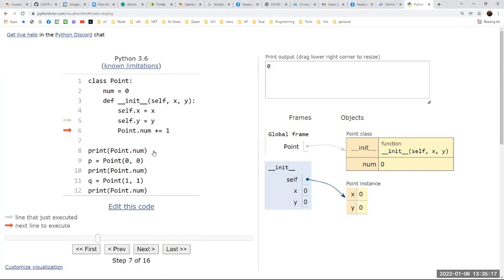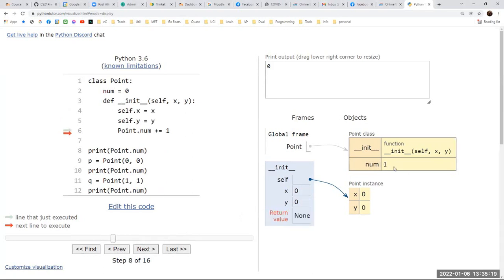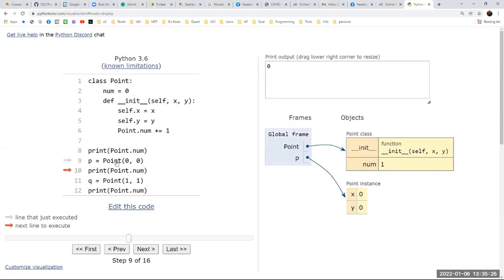So let's continue. So we create y as well. And then we update the num. We update the num. So num becomes 1. And at this moment, we return nothing and go back. So the constructor finishes. And we have one reference pointer p pointing to the object here. Okay. One more. We create another one called q. So it will call the constructor of the point class, and we pass 1, 1 to it, okay?